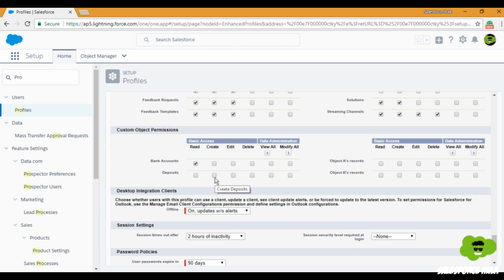If I want to give any object level permission on them, then I'll click the checkbox over here. Like if I want to give the permission to read the records of deposits object in Salesforce to the users assigned to employee profile, then I'll check this. If I want them to create also, I'll check this. If I want them to edit also, I'll check this. And if I want to allow them to delete the records also, then I'll check this one.